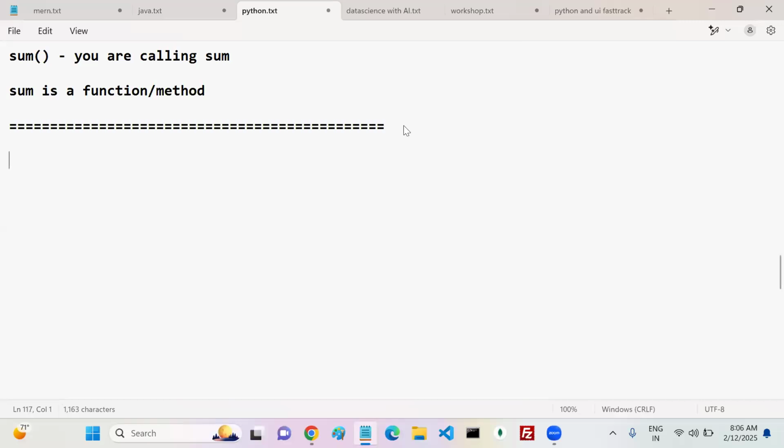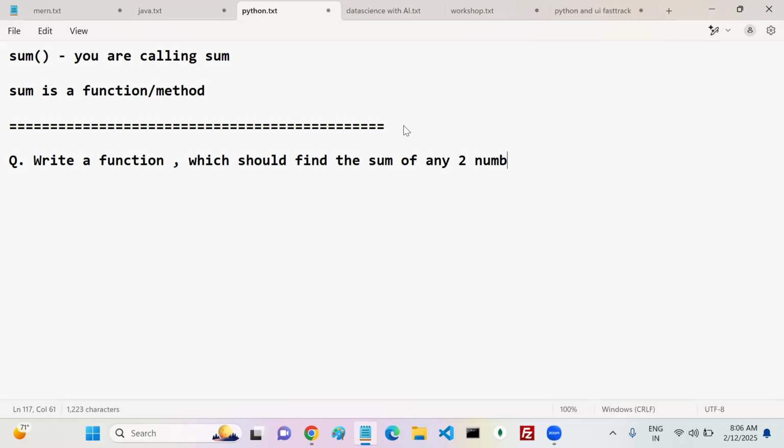I have one small question. I want to write a function which should find the sum of any two numbers. For example, 10 and 20 would be hard coded. Sum of two numbers. So how can we write the function in Python? Using which keyword can we write a function in Python?